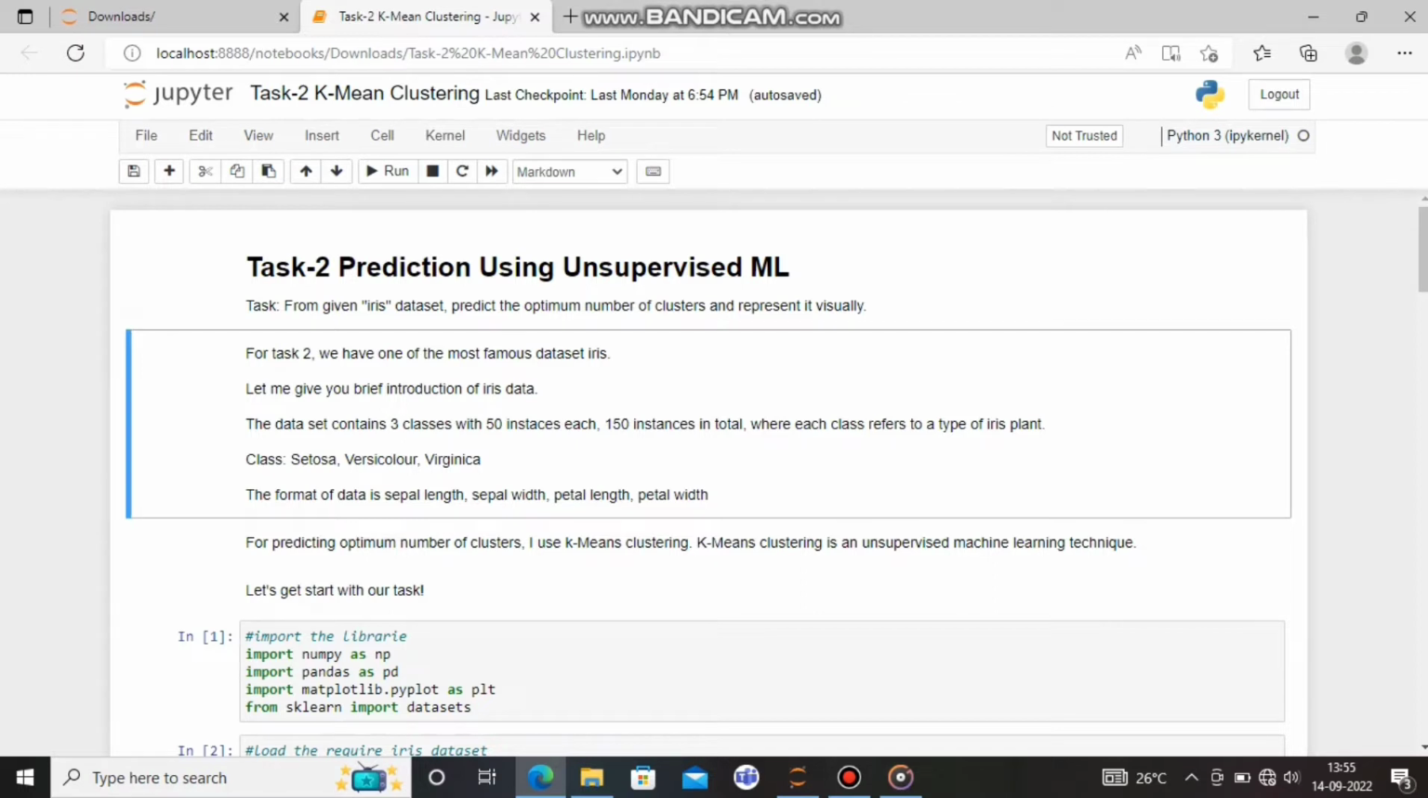In this task, from an iris data set, we predict the optimum number of clusters and represent it visually. For that, we have the most famous iris data set. Let me give you a brief introduction of the iris data set.